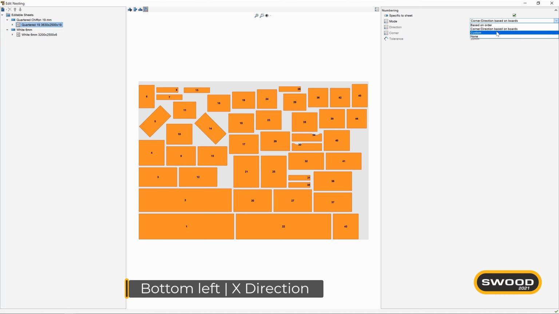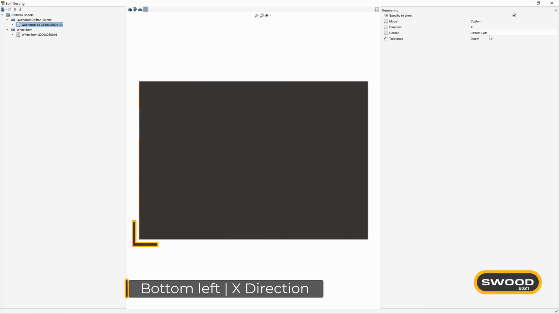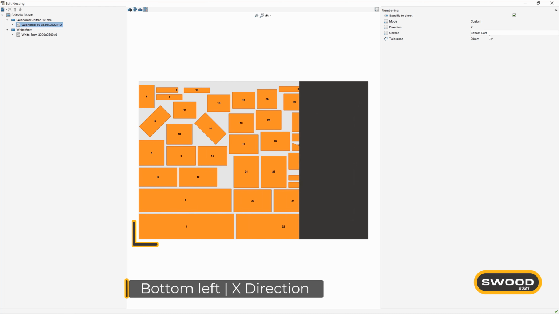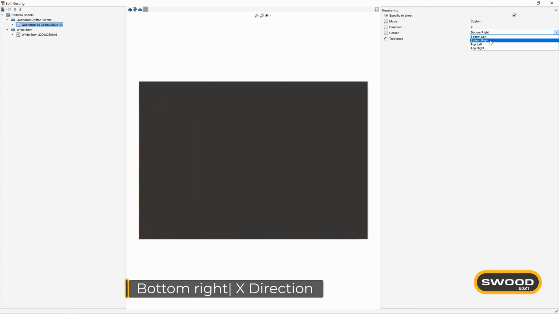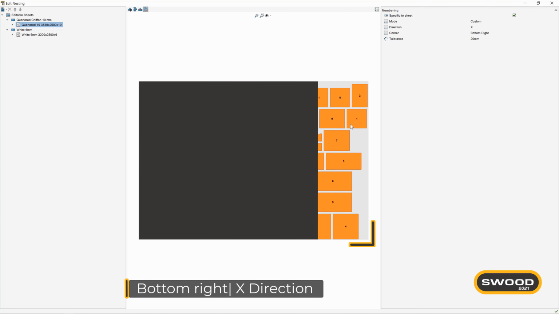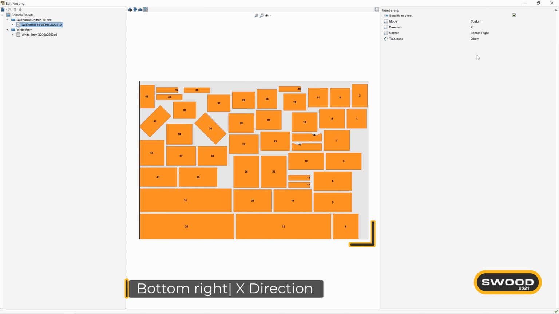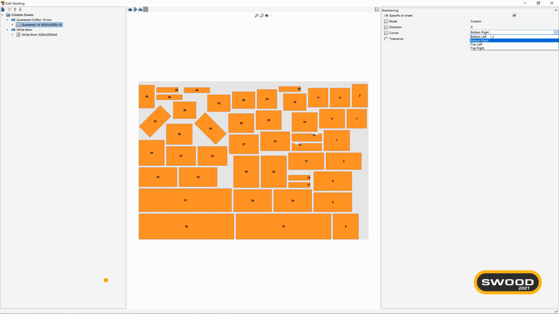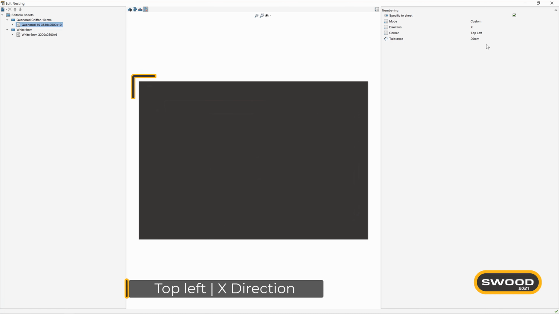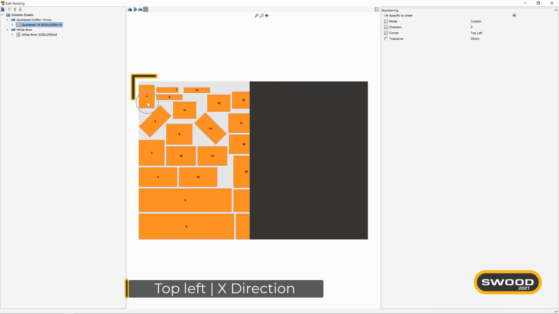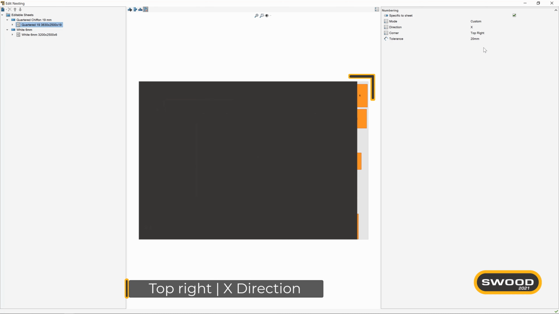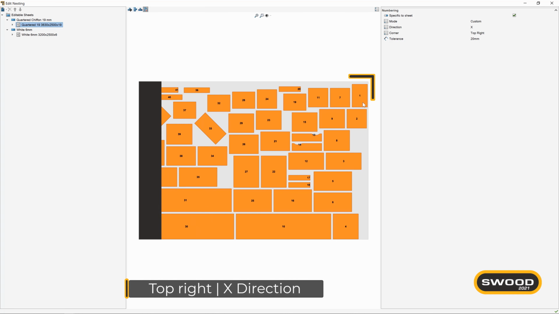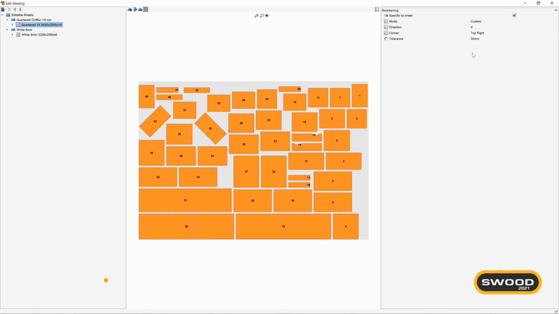If I choose to define it totally custom, then I will be able to choose which corner I want to use. Here it was the bottom left first, but I can change, for instance, to bottom right. You can see that at the moment, the direction is the X direction. So the parts are going to be ordered based on the corner and on the direction. Now you have the example with the top left corner and the X direction. And finally here with the top right corner and the X direction.